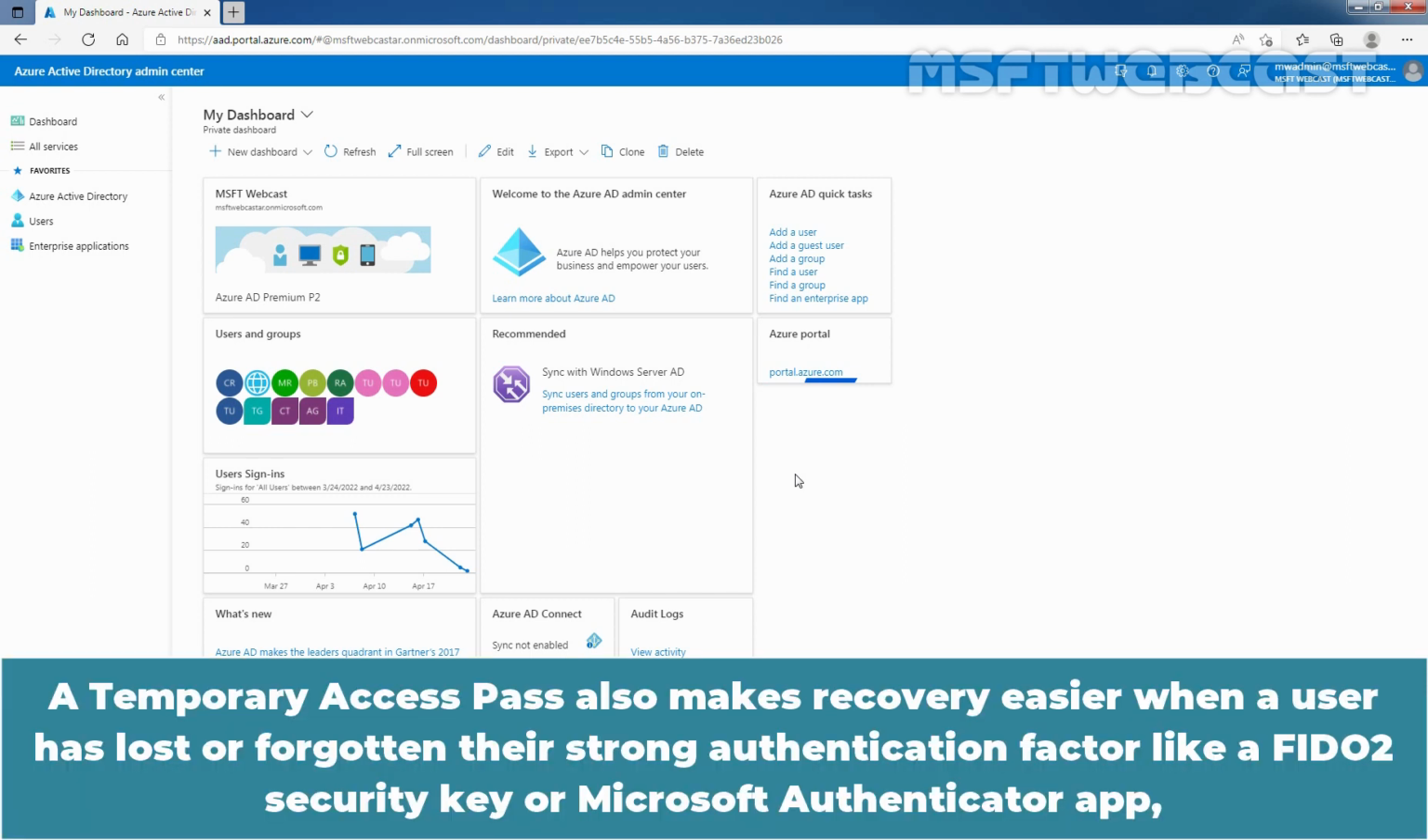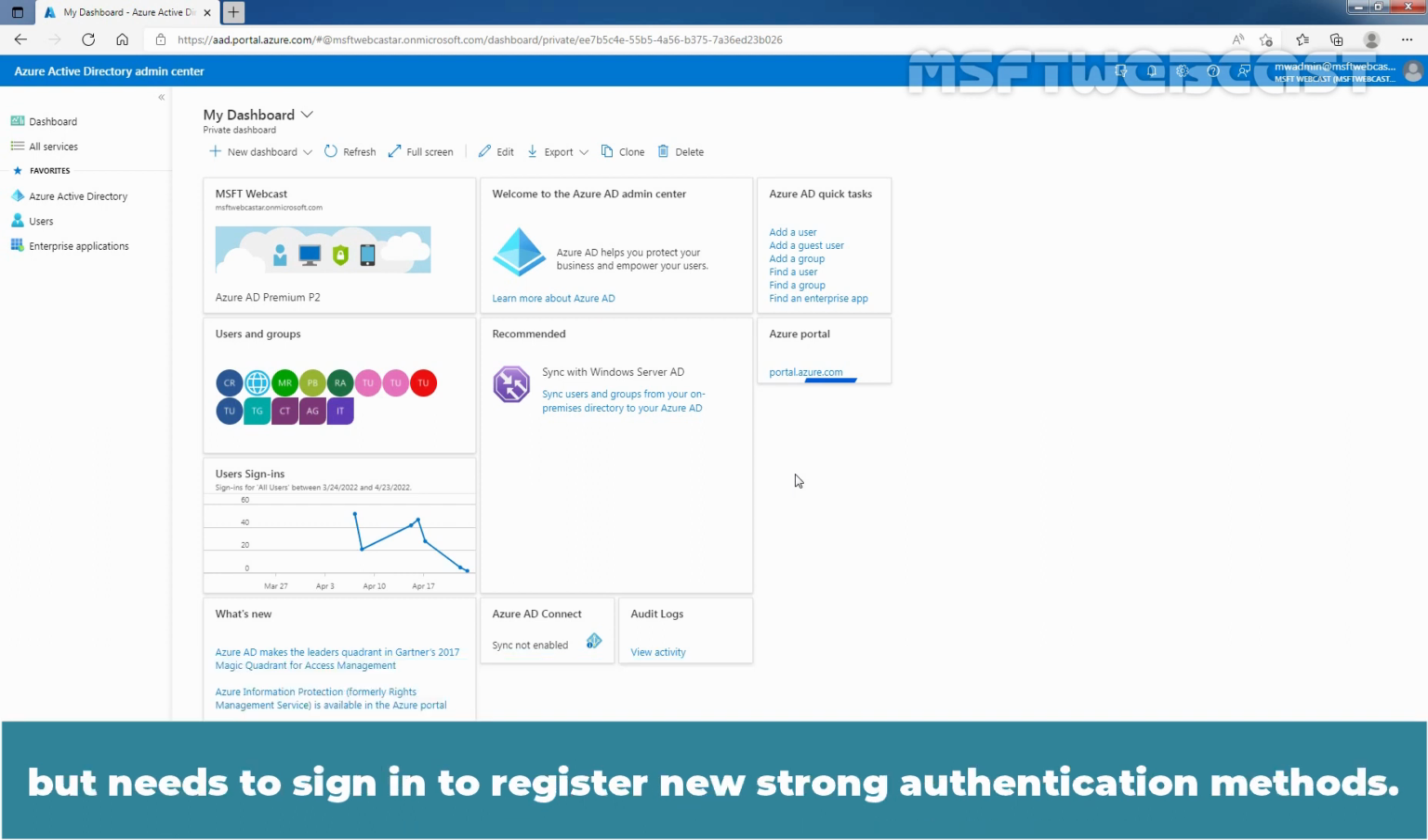A temporary access pass also makes recovery easier when a user has lost or forgotten their strong authentication factor like a FIDO2 security key or Microsoft Authenticator app, but needs to sign in to register new strong authentication methods.